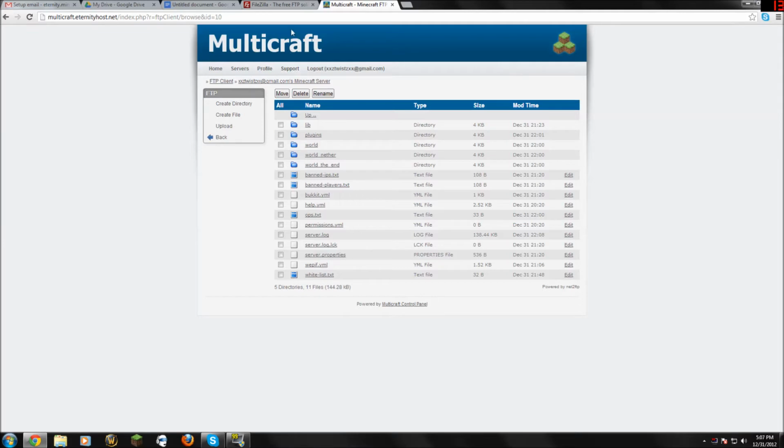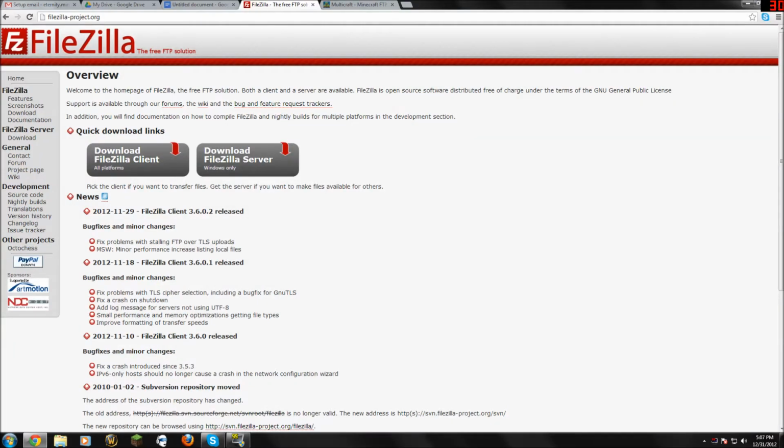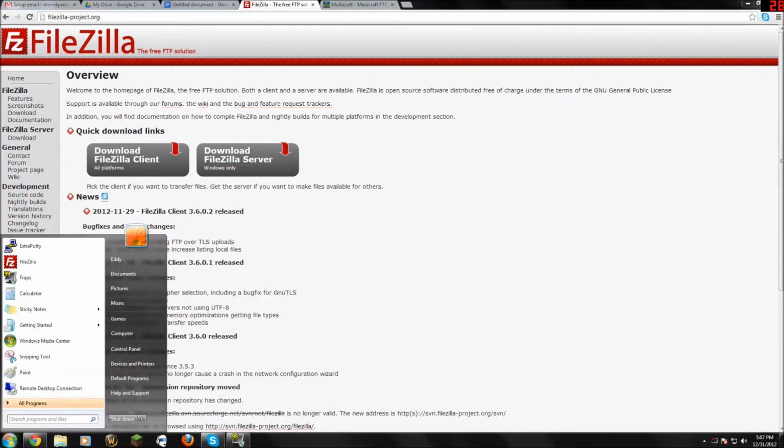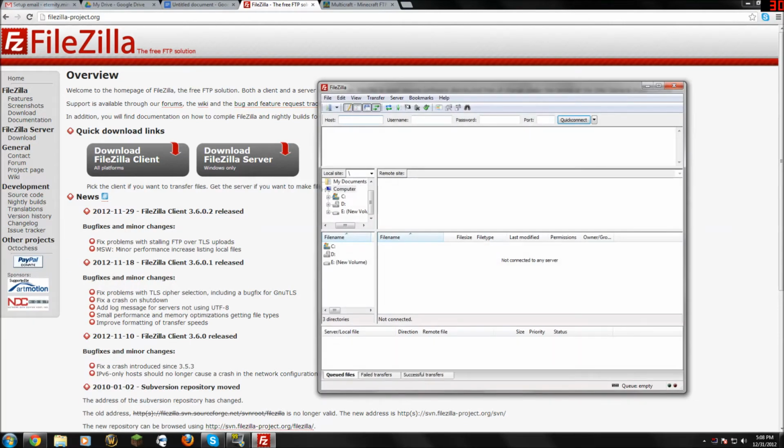Now, I suggest using FileZilla, which is an FTP client, which basically lets you upload files to your server a lot quicker, a lot easier. So this is FileZilla. It's a free FTP client, and you click right here to download it. It's pretty easy. You just Google FileZilla, and once you have it, it'll look something like this.